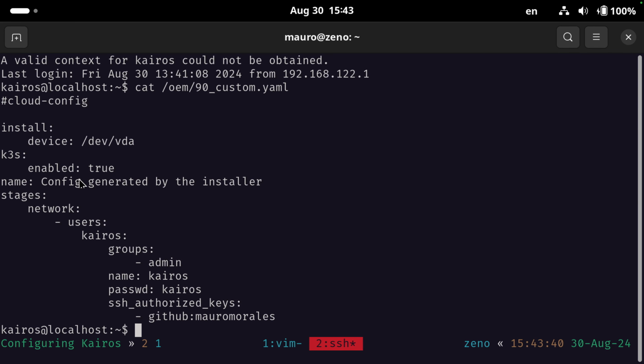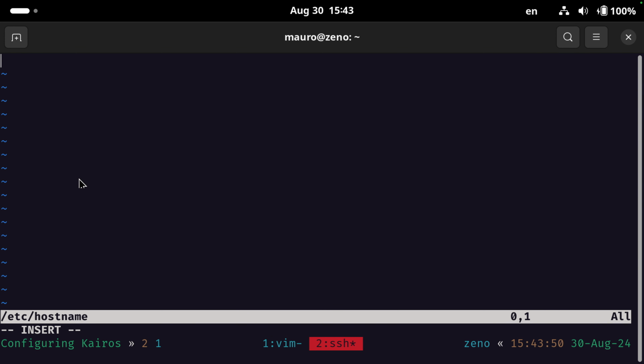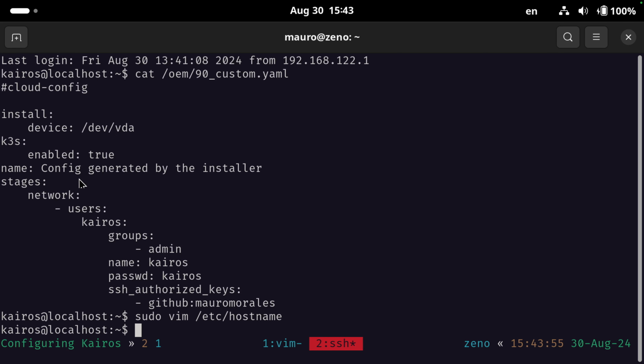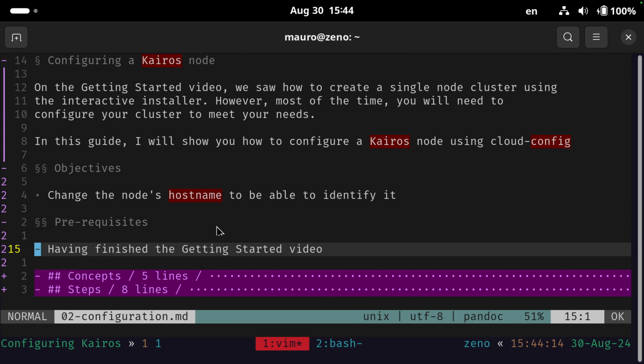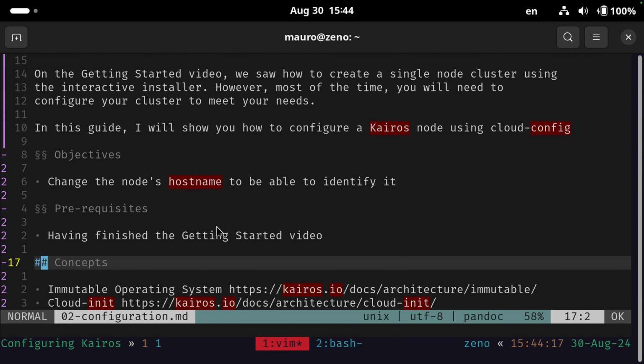Because normally if I wanted to change the hostname of a system, all I would do is say sudo vim /etc/hostname, and I would create this file, and I would say here, for example, master node, and save it. You can see that right now the node is called localhost, and if I would reboot, I would get the node name that I want. However, this will not work because Kairos is an immutable system.